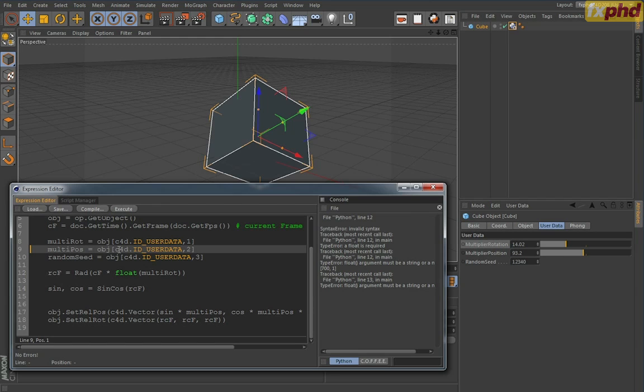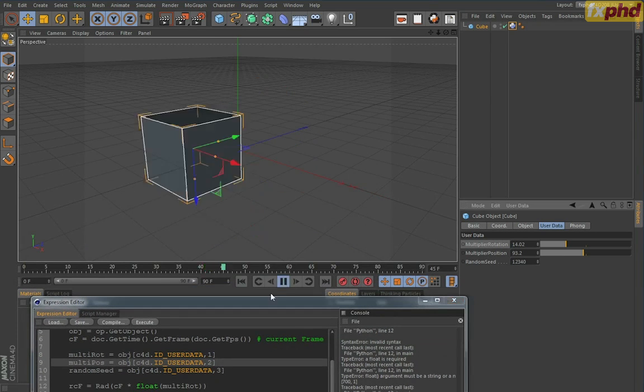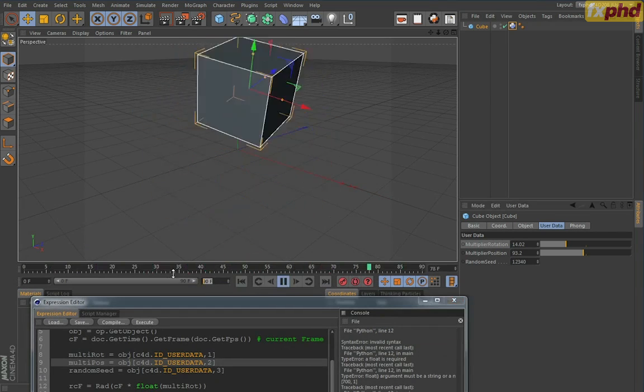Alright, so we don't need this anymore, I hope. Compile it, execute it, and now it works. So, sorry for that. Let's see what's happening. Now this is moving around quite nicely. Let's give it a few more frames.